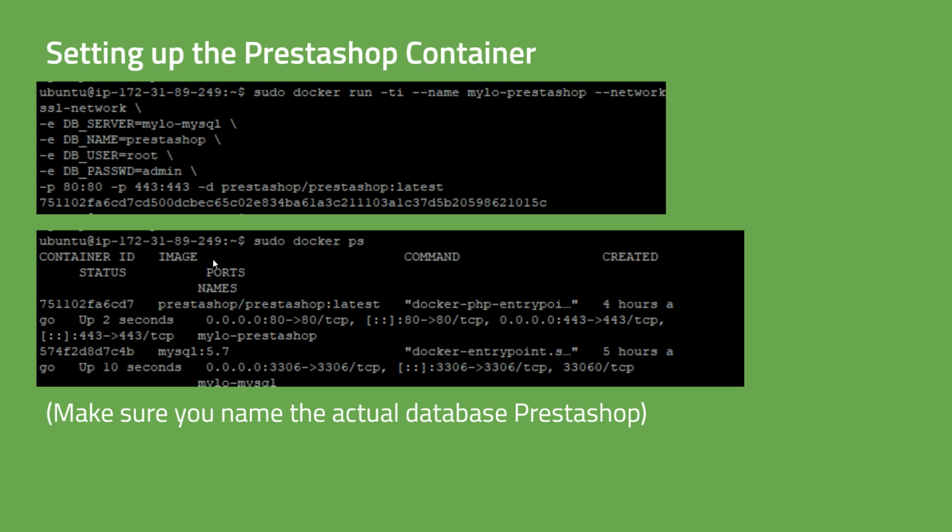And now we can check that we've created both of them successfully by running the sudo docker ps command, where we'll see, even though the screenshot's a little bit jumbled because I had it in small screen with everything squeezed together, that both have been successfully created. So Prestashop, and MySQL. And make sure you actually name the database Prestashop as I did here, just in case.